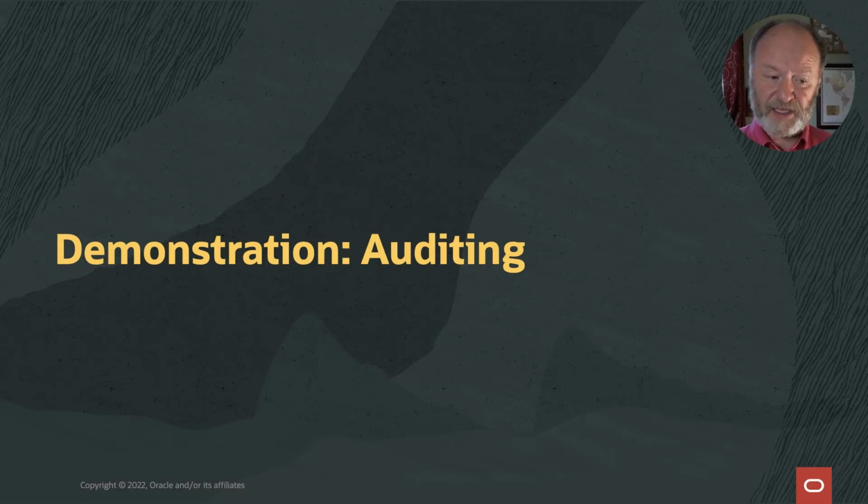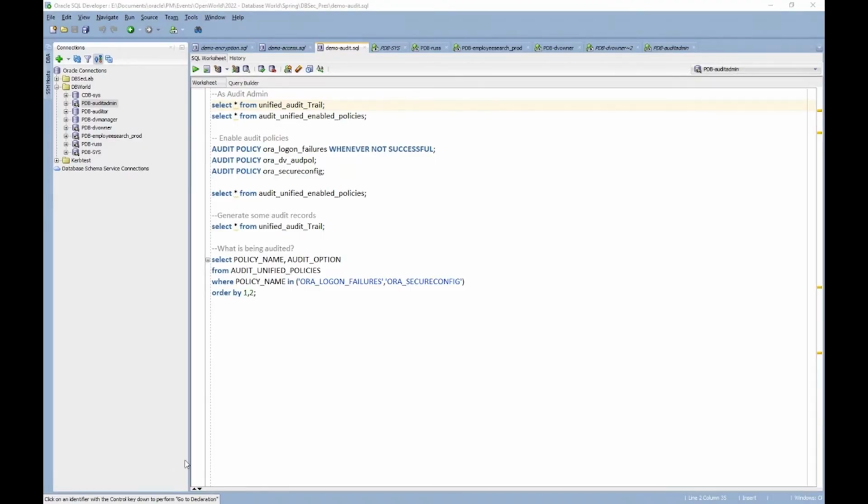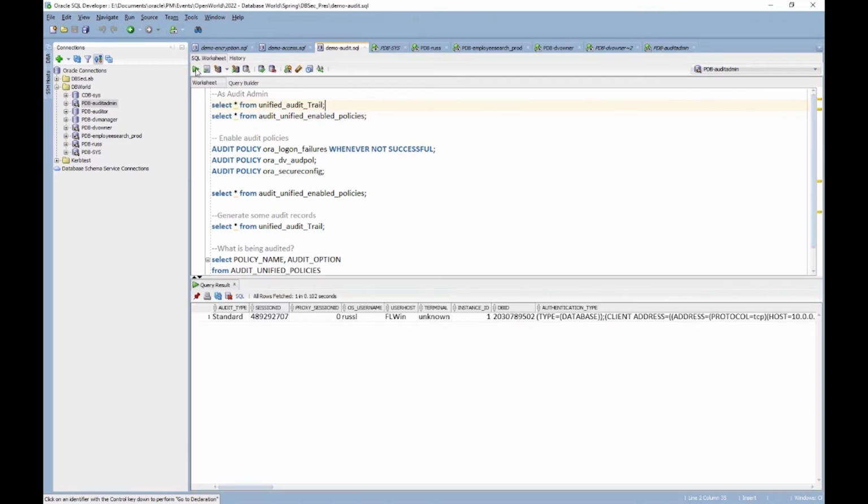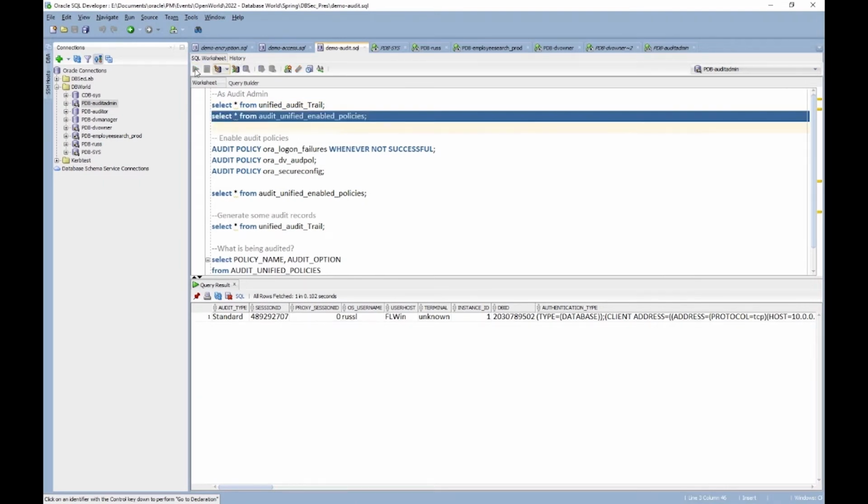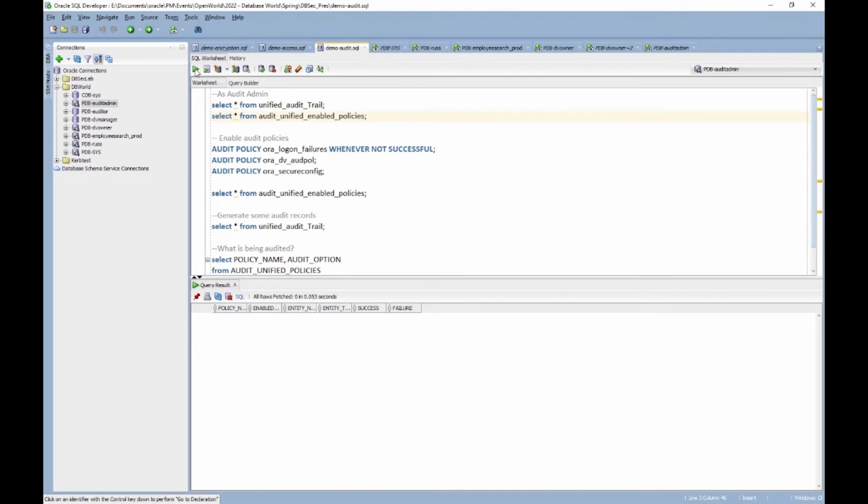So let's take a look at how that works. And as always, we will start with a system that has no auditing enabled. I have purged my audit trail. Notice the only record that's in there is the record of the actual purge action. And I have disabled, just check, I have disabled all of my audit policies. So there is nothing being audited right now.